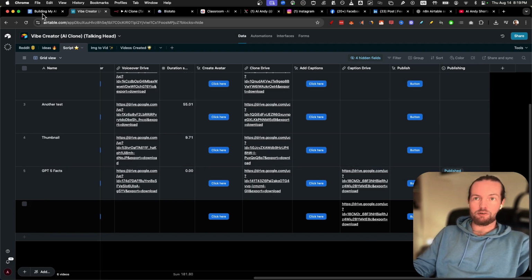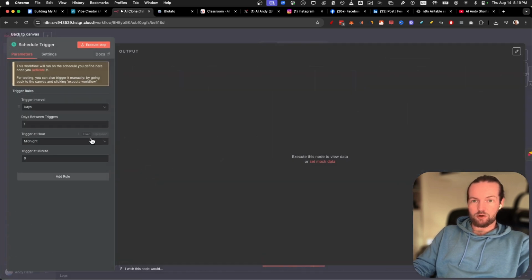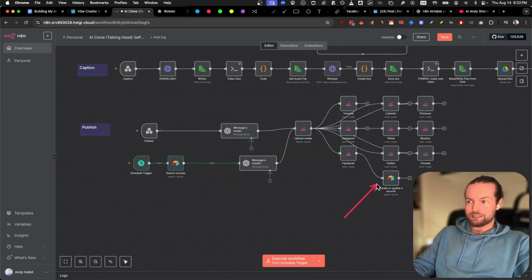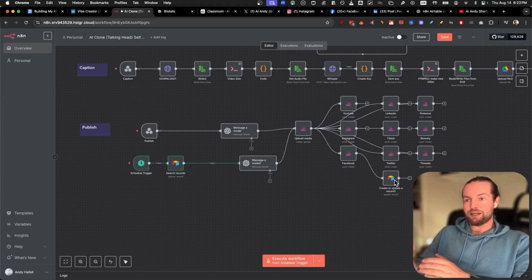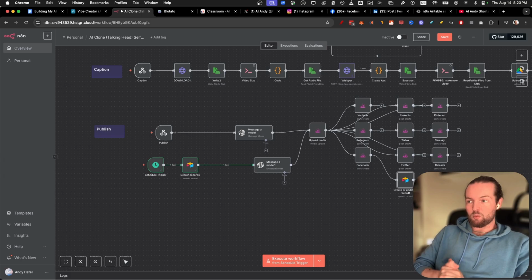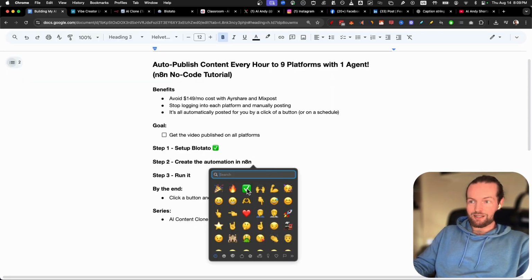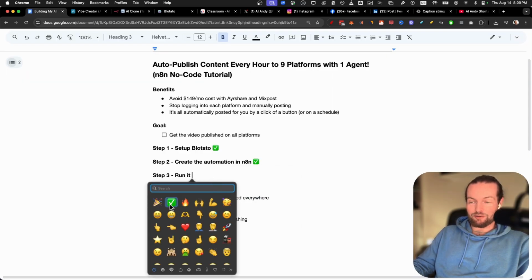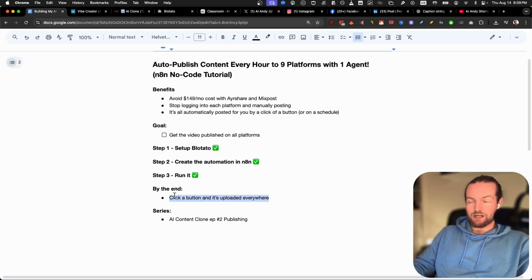Say if you have a list of 100 ideas or something, all with the caption drive, then you can schedule the trigger to run, for example, every hour, just like this, 1 hour between triggers, and then it would post the next one. Again, at the end, it would actually update that so it's published instead of being ready for posting, and then it will go down to the next one. So that's how you can post one post every single hour automatically to all these 9 platforms. So we created the automation in n8n and we ran it on the platforms that we have. So you can now click a button and it's uploaded everywhere.